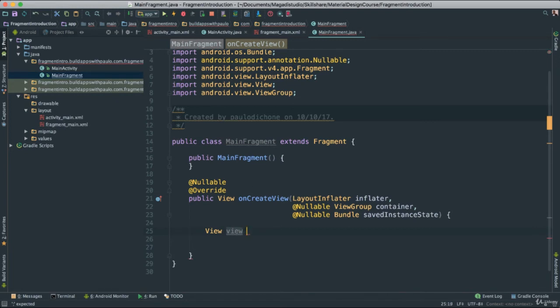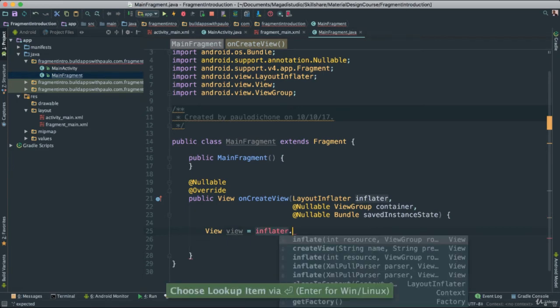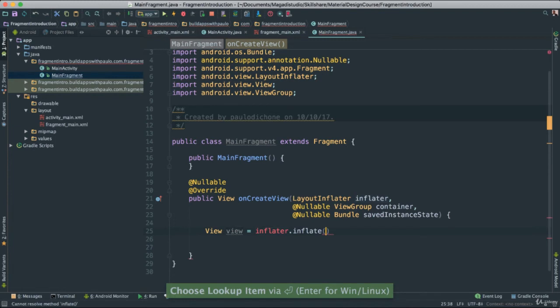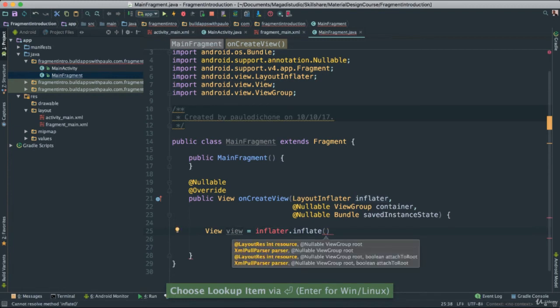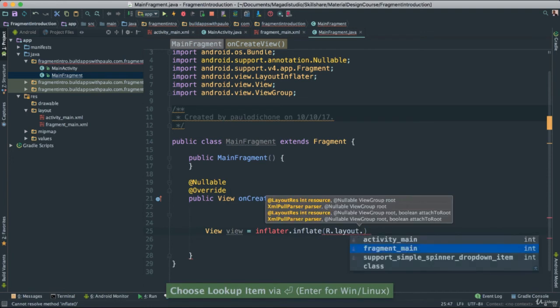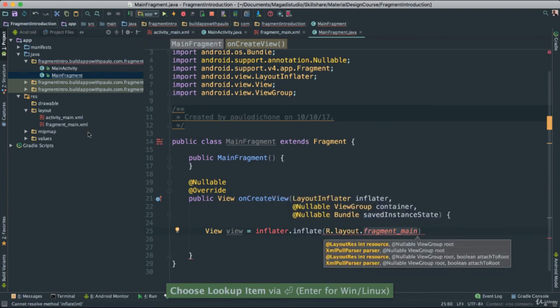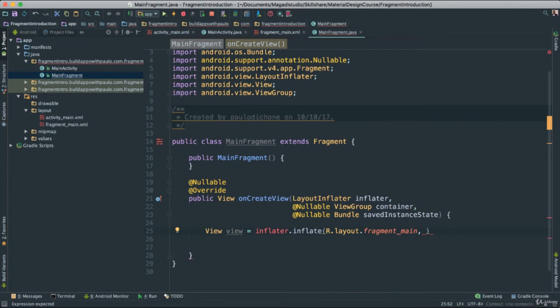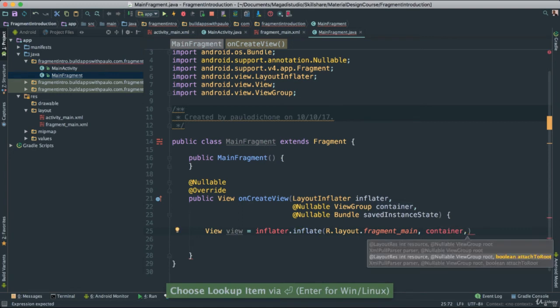Okay, so I'm going to say view is equal to, I'm going to use our inflater object there, inflater.inflate. We want to inflate from somewhere. We want to inflate from our R.layout. I'm going to get the fragment main, which is this fragment here. The next parameter is going to be the root layout container. I'm just going to go ahead and pass the container. And last but not least is going to be attachToRoot. I'm going to say false because I don't want to attach anything to the root.